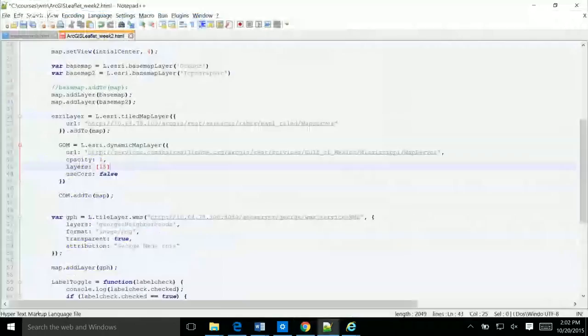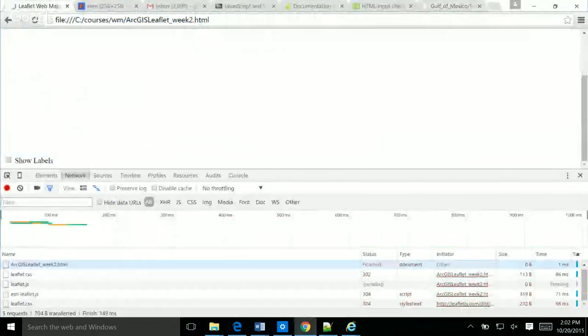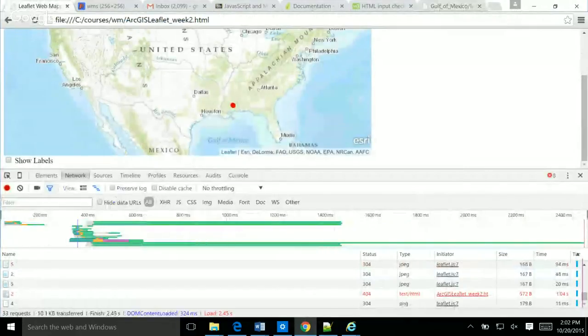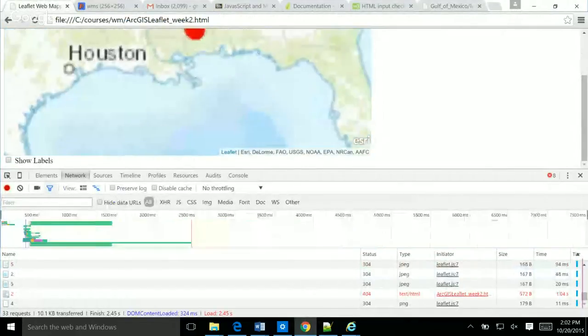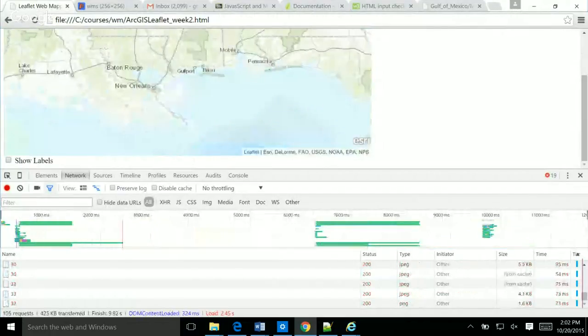It is 15 for historic oyster reefs. Save it. Oh, we need to put a comma there. Save it, and then go back to the map and refresh. Now we should be having some oyster reefs show up. Let's see any. Mississippi. Hopefully there are some in Mississippi.